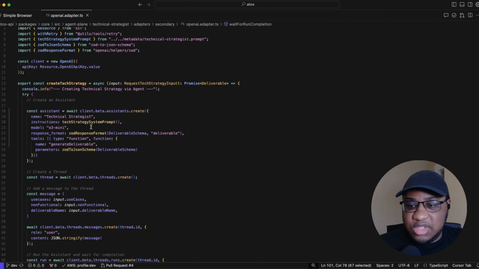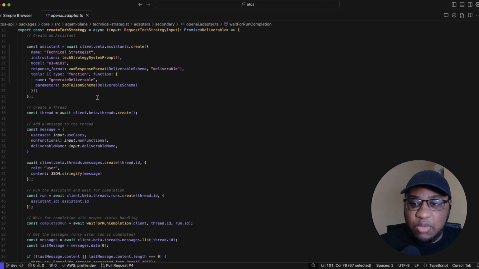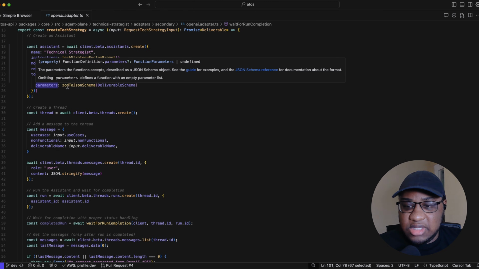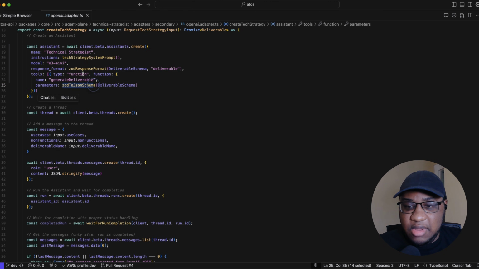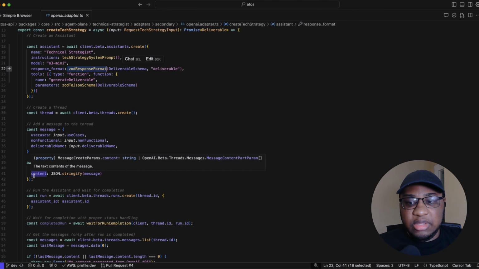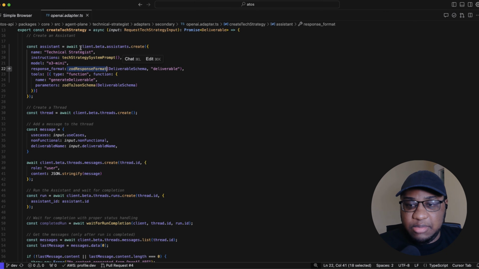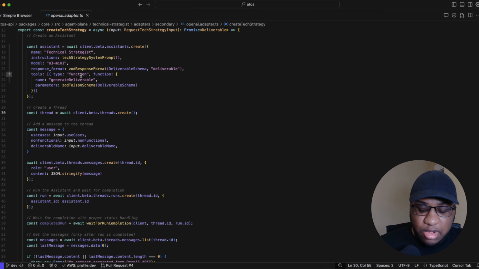And here with the create strategy, this is the meat of how everything works. I'm using this interesting pattern that OpenAI had in one of its cookbooks. It's this Zod to JSON schema and this Zod response format. Zod allows you to really define the structure of your inputs and your outputs when you're working with OpenAI. And you can see I'm using the Assistants API here, and I'm also using O3 Mini.